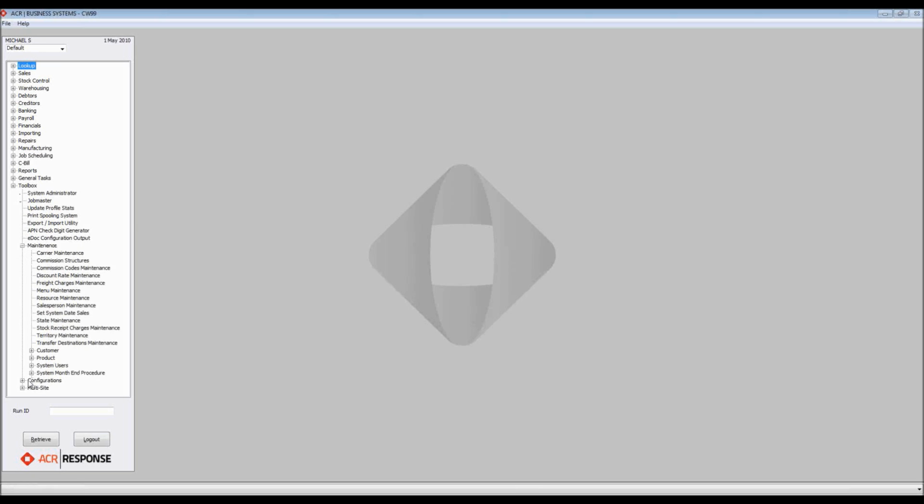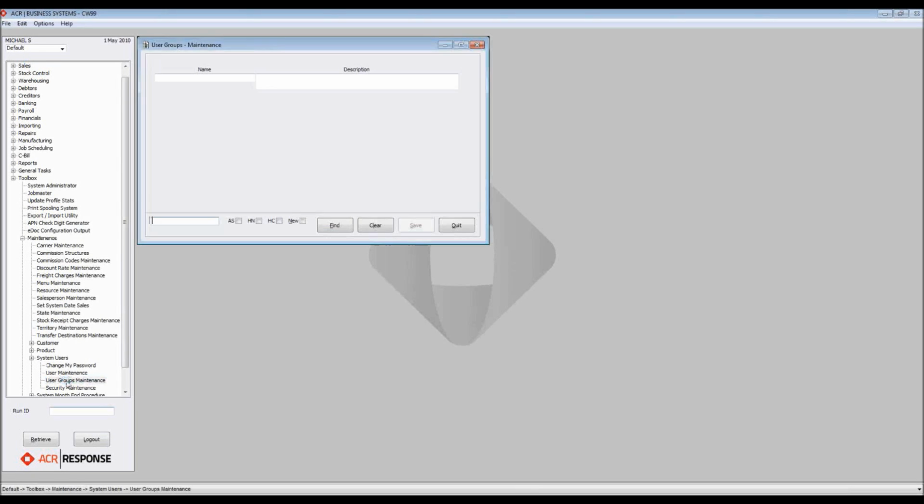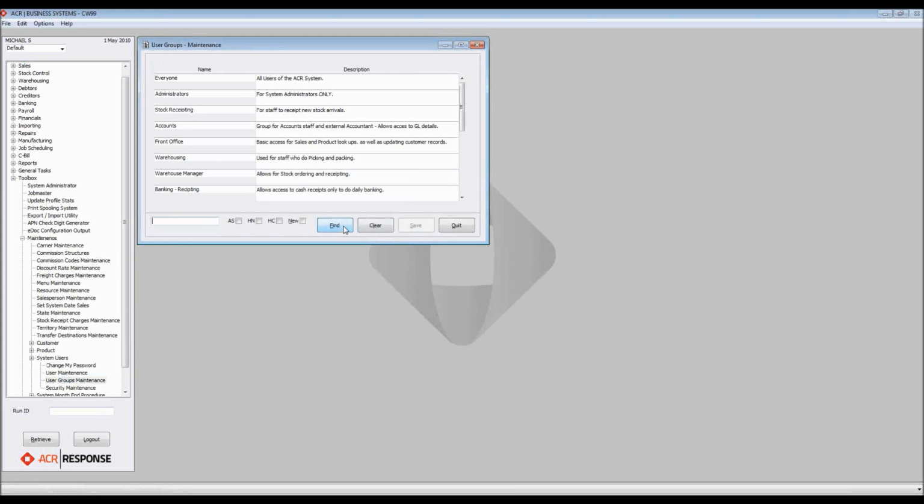So this is just in your user group maintenance within ACR. What you'll find is when you open user group maintenance for yourself, there are generally two default groups, the everyone group and the administrators group. ACR highly recommend that all users are part of the everyone group. This way it's easy to do carte blanche changes that affect everybody.